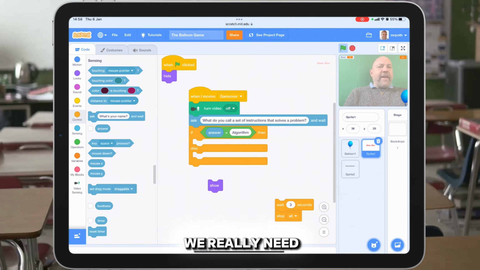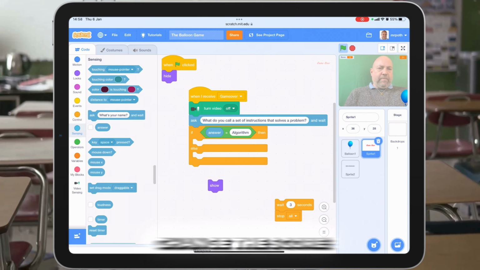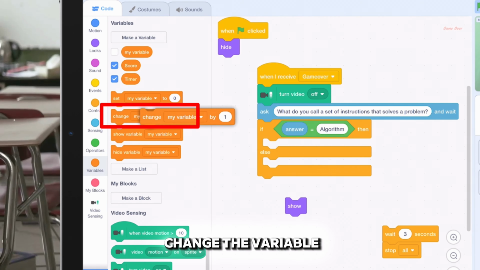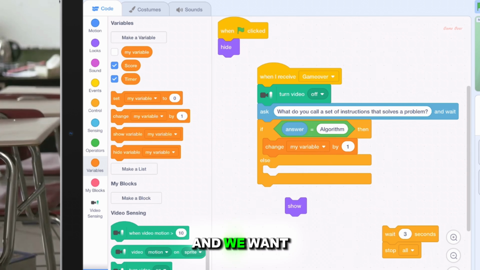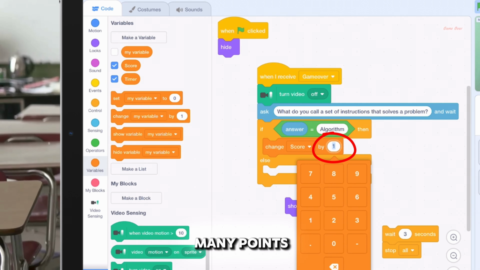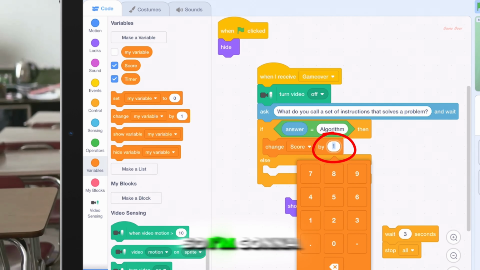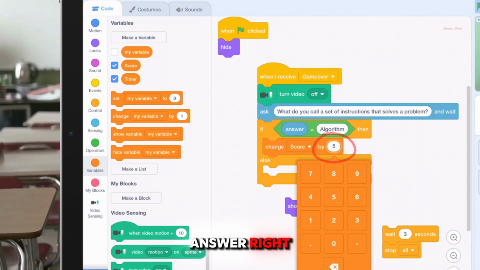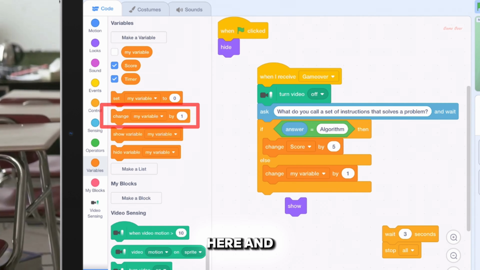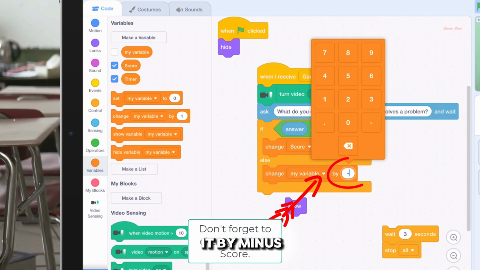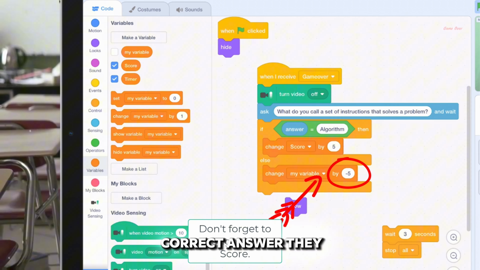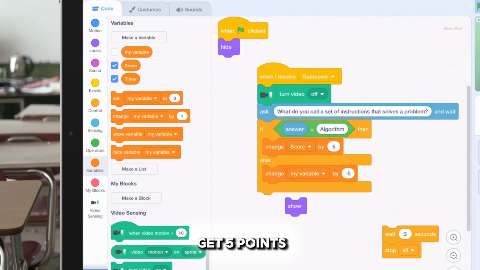The first thing we really need to do is change the score. So we want to go to variables, and if it's correct, we want to change the variable and we want to change the score by however many points you want. So I'm going to give them 5 points for getting the correct answer right. If they get it wrong, we can put this one in here and we can change it by -5. So if they get a wrong answer, they lose 5 points. If they get a correct answer, they get 5 points.